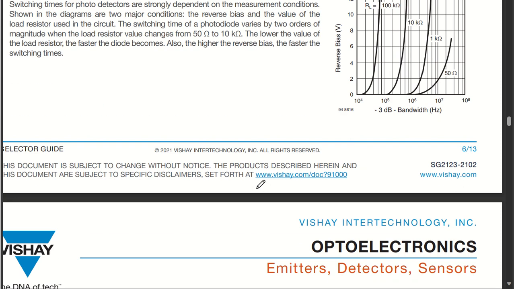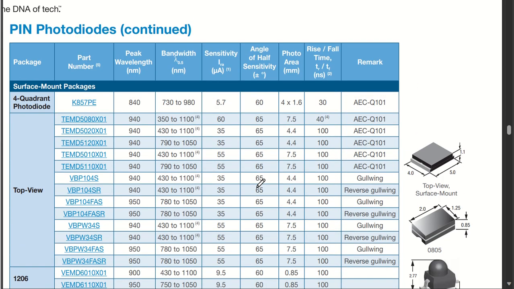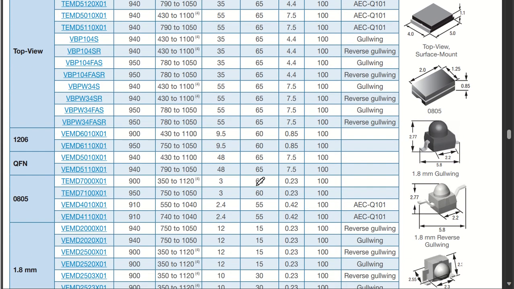Then if you want to go ahead with another type of package, you can see here we have the 1206 package also. This is the one which I have taken. It has a peak wavelength of 950 nanometers and a bandwidth from 750 to 1050 nanometers. If you want to go ahead with a smaller package, the 0805 package, I have taken this particular one, VEMD 4110X01.